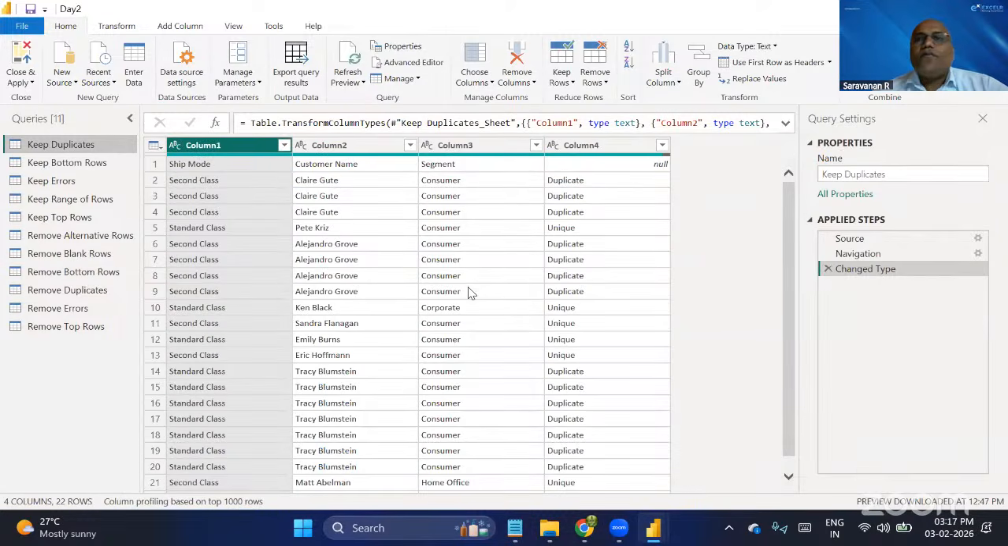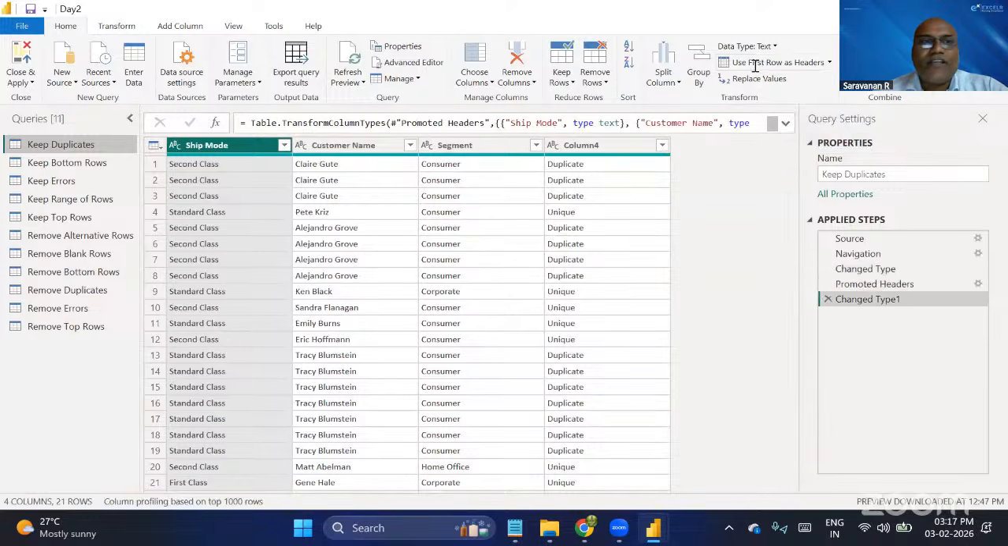So now, use first row as a header. You need to click on use first row as a header. Click on this, use first row as a header. So now you can observe ship mode has come, customer name, segment, and column 4.